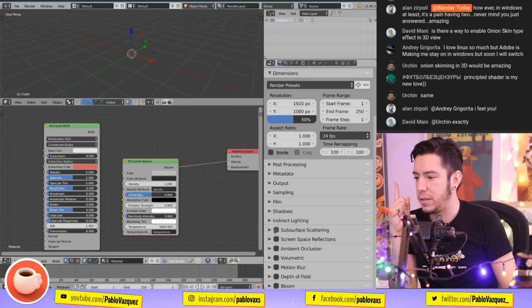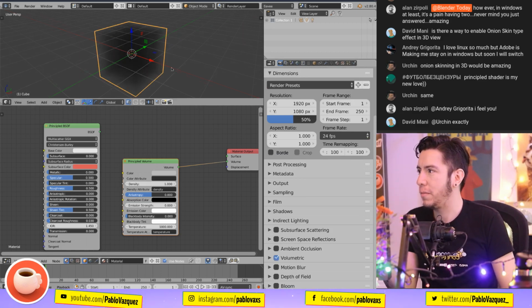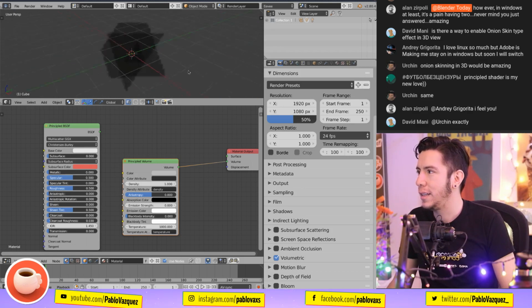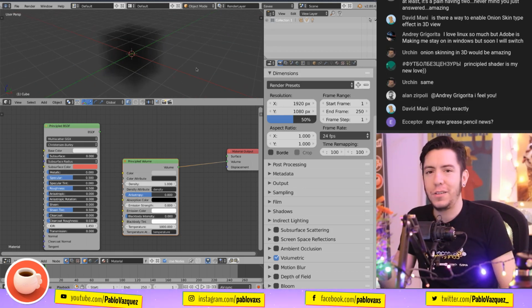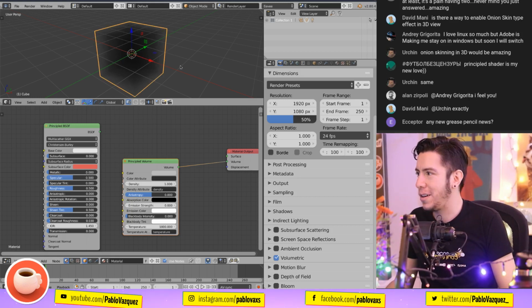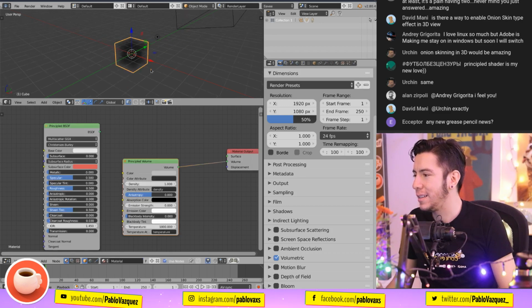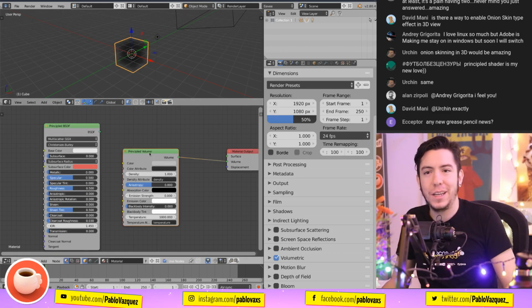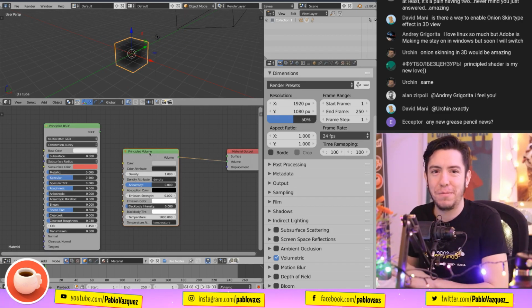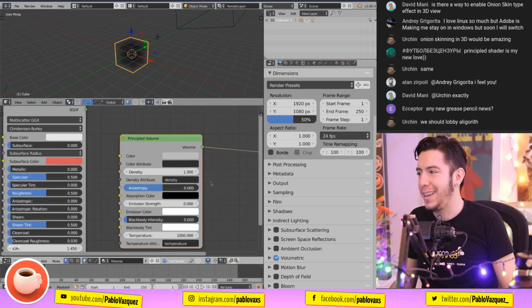Let's go to render. Let's enable volumetrics. Boom, done. That was easy. It looks really ugly when you move it, but then you let it simmer and then it works. So yeah, basically that's it. Bam, basta.